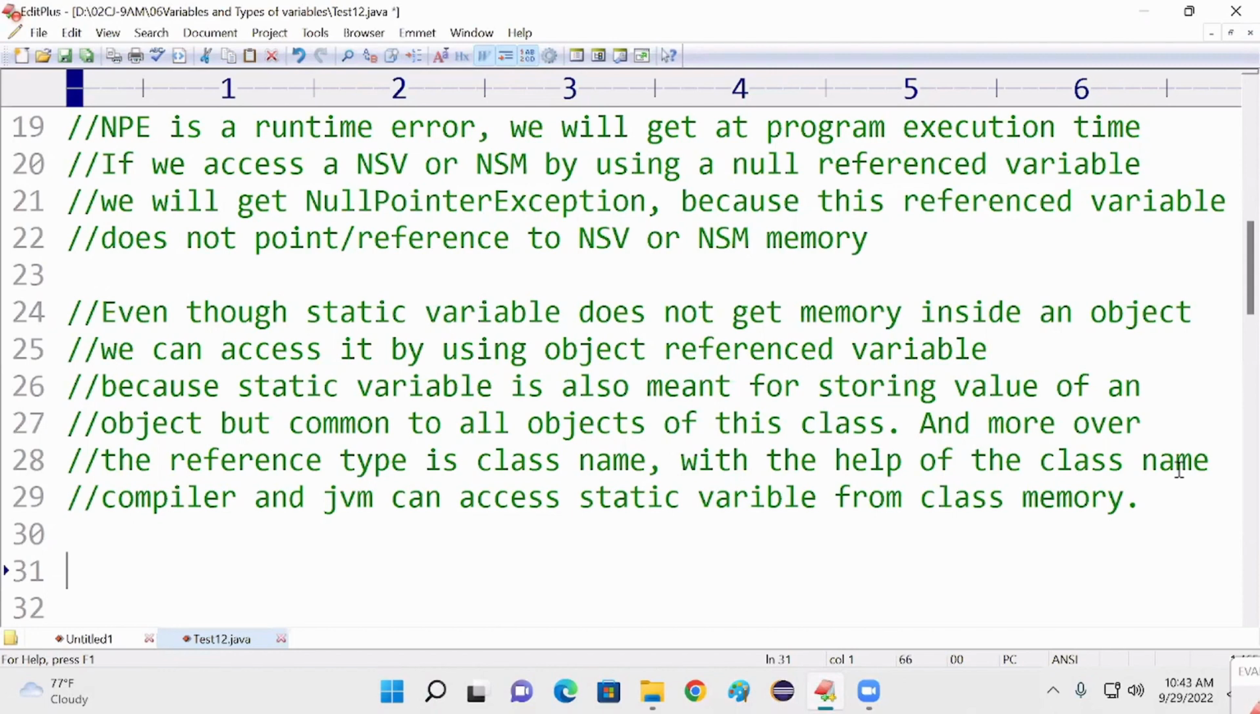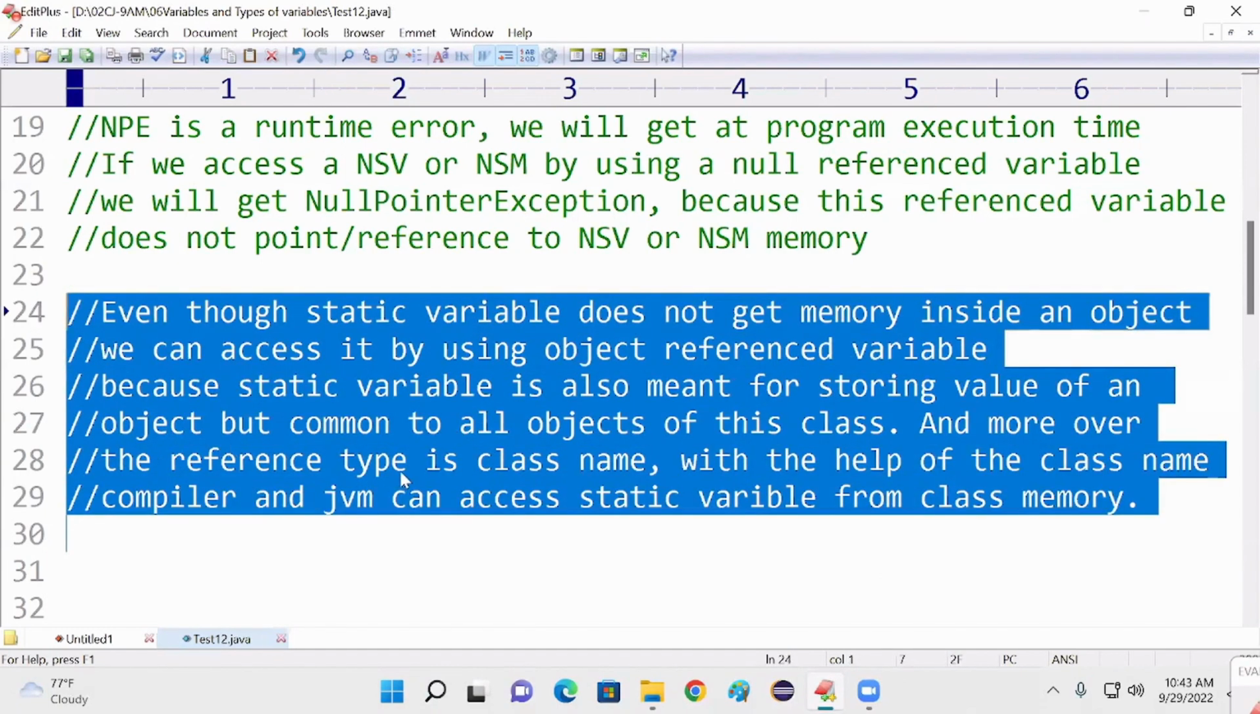Completed? You are writing that fast along with me. The moment I complete, you are saying yes sir, completed. Wow, super fast writing. So I hope this statement is sufficient for you to understand why we can access a static variable by using an object reference.